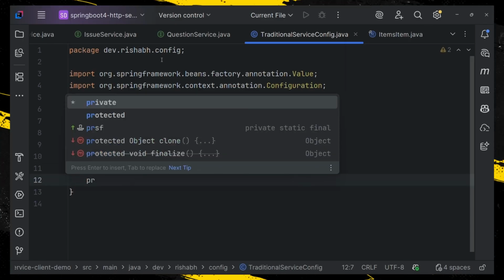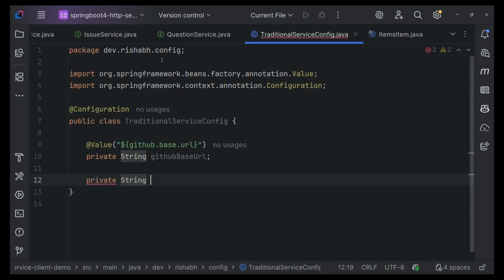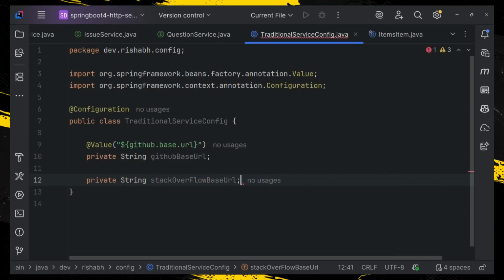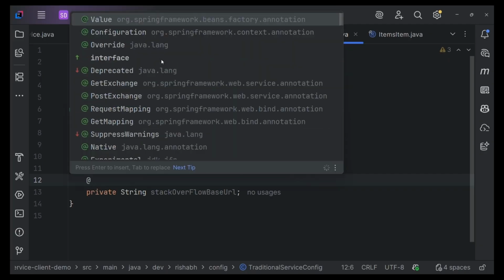Again, let's define the base URL for Stack Overflow, private String stackOverflowBaseUrl. And again, we'll be using @Value over here.